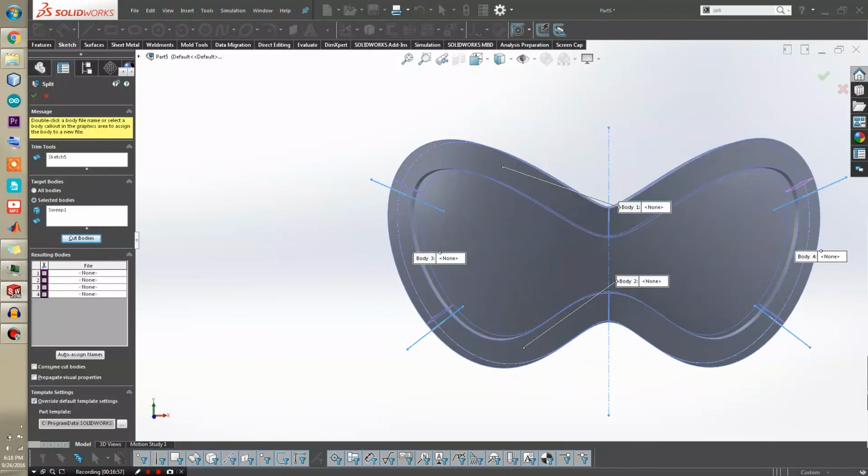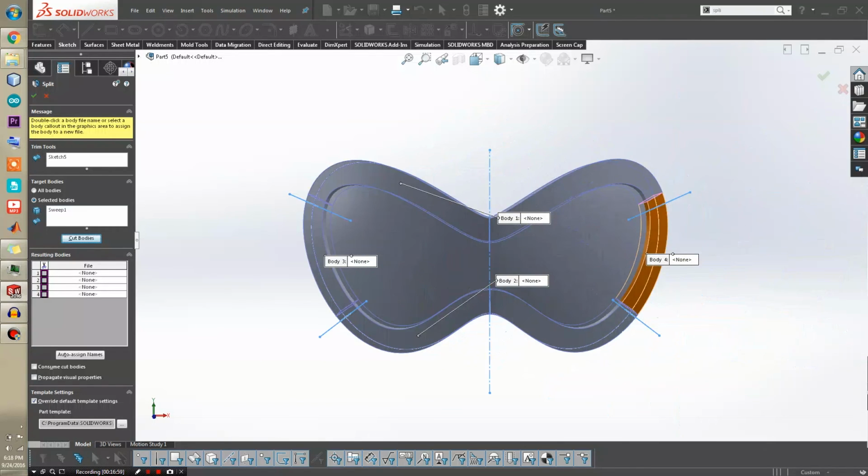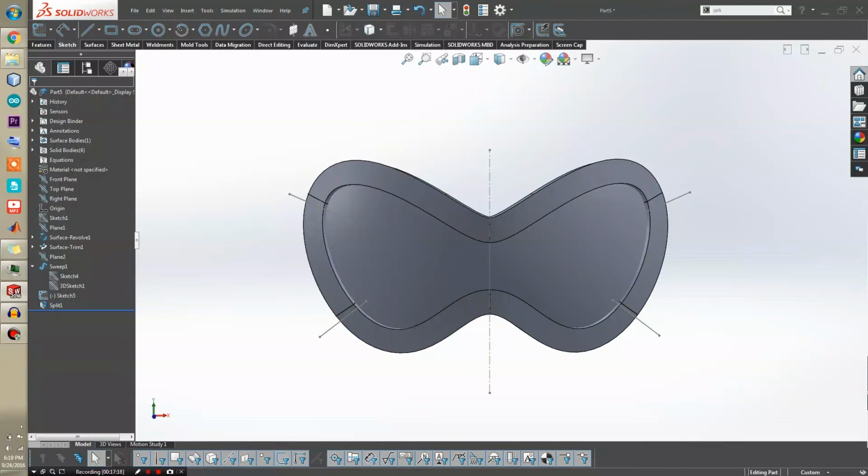So now we have to specify what bodies to cut away. Well, not cut away, but just to cut. So I'm going to select those two areas there and make sure that consume cut bodies is not enabled. We don't want to consume those. Alright, that looks pretty good.